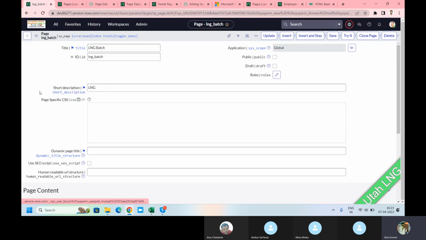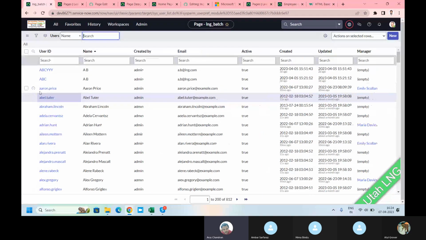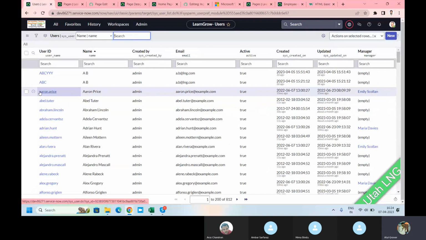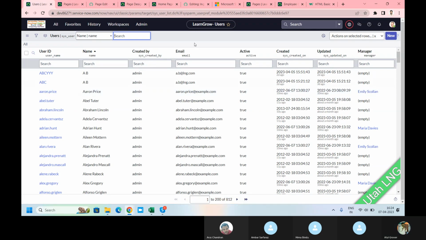User admin and click on the user. Now the concept comes: we create a transform map and we bring the data into my instance. Let's say my instance is the dev instance, and Arus's instance is a production instance. So we do not create the data again and again.